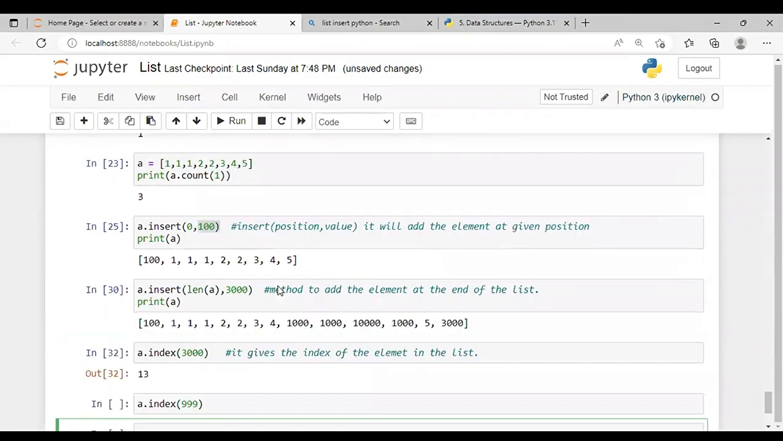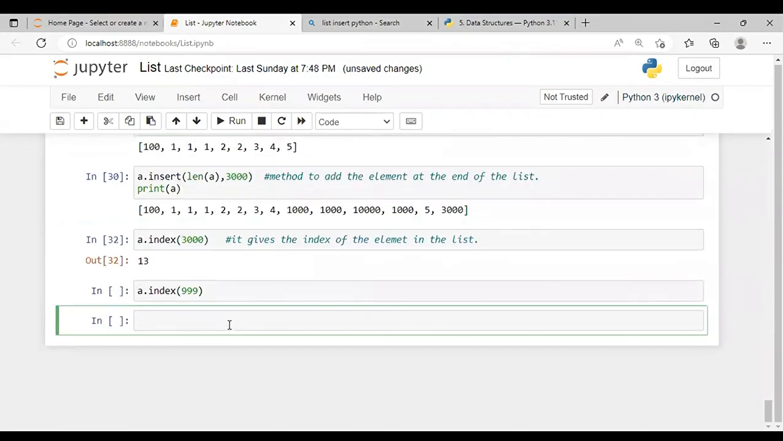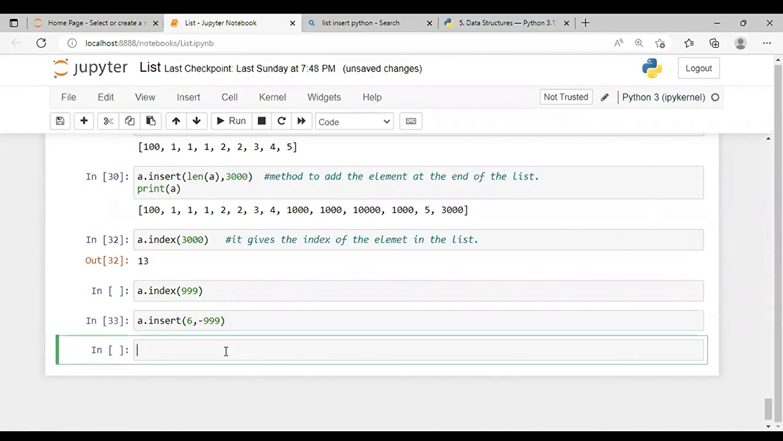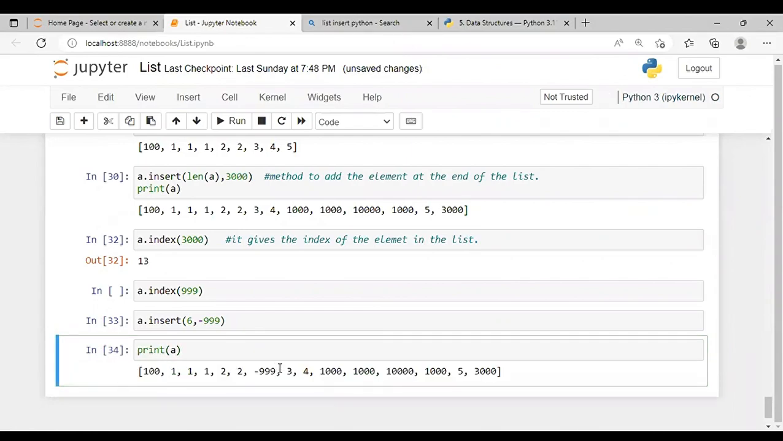Yeah, so it's very simple. You can just go ahead, A dot insert, right? And then give the position, suppose 6 position. Okay, and then I want to insert 999. Okay, and then it is going to insert that. Just print it. It's so simple, right? You can just check this.